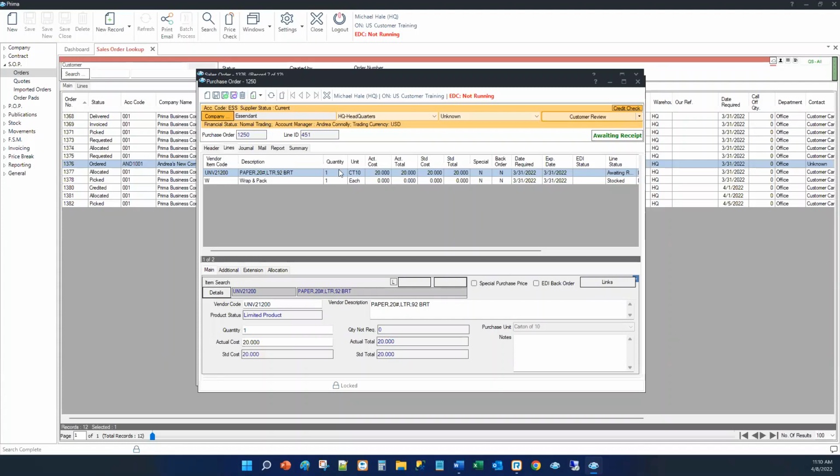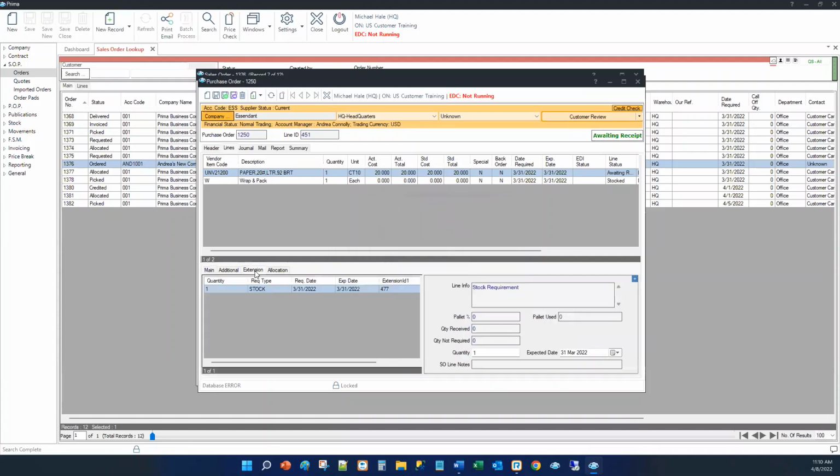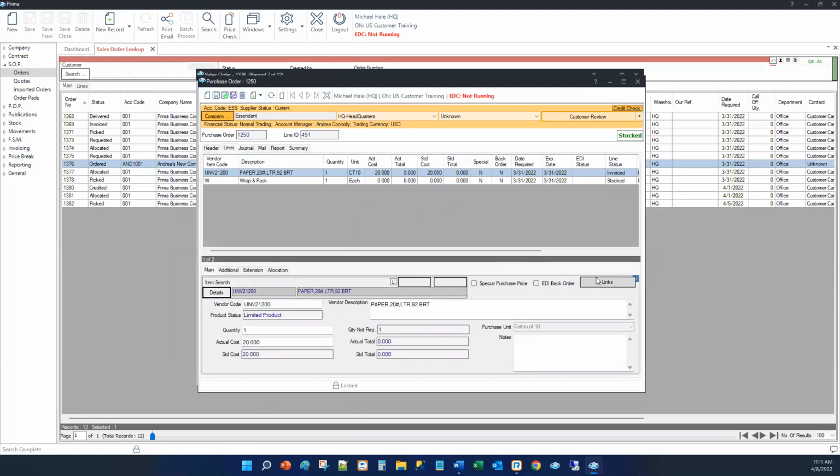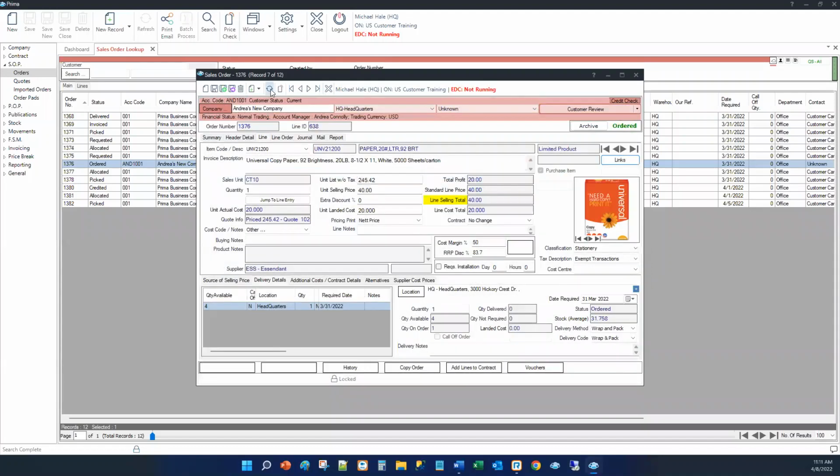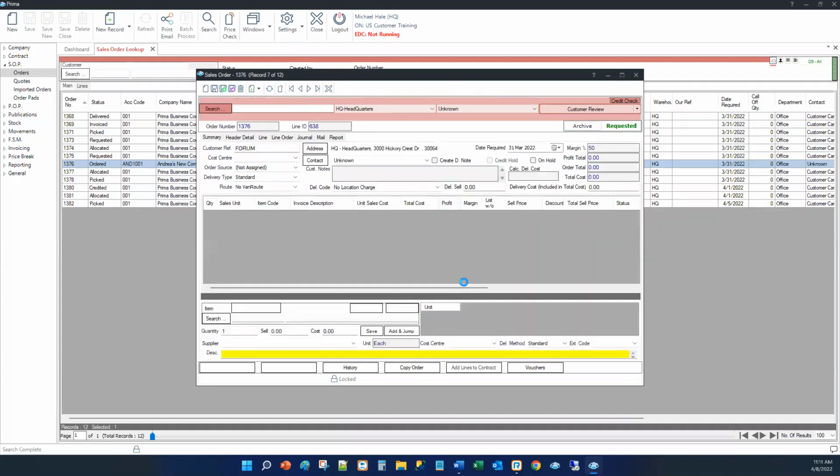So in this case, we're going to delete twice from our extensions tab, of course. Back to our sales order. And once again, we have the option to adjust quantity or delete. In this case, we'll just delete it to archive the order.